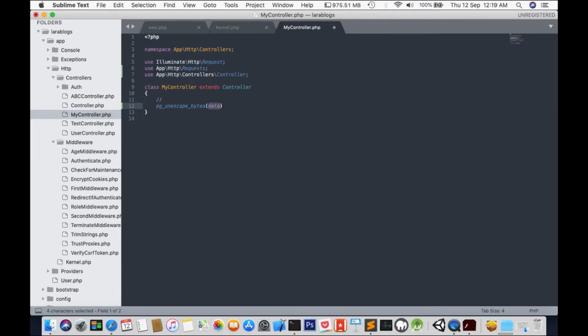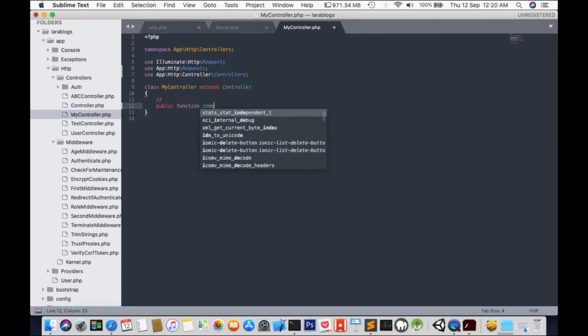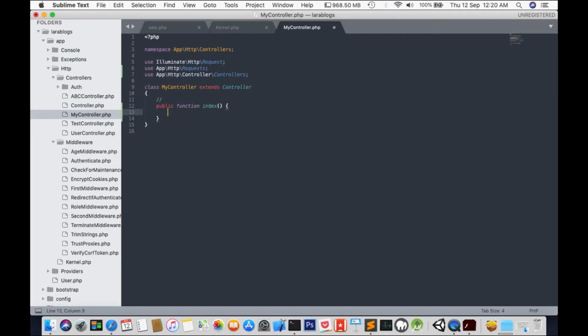Okay, so we'll add a new function. Oops, sorry, what is this? We'll add a new function, public, the controller extends controller. Controller and controllers. Okay, so public function index. This function is basically going to be the first page of our display of records from the database. And I will add a few more functions for this.